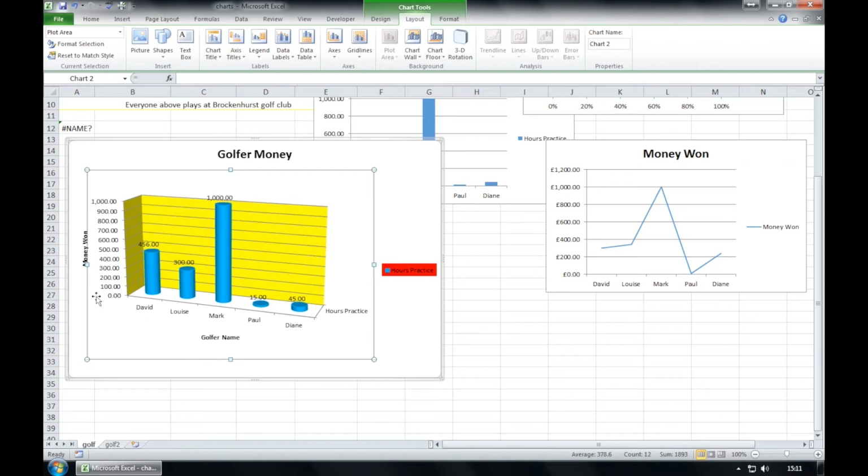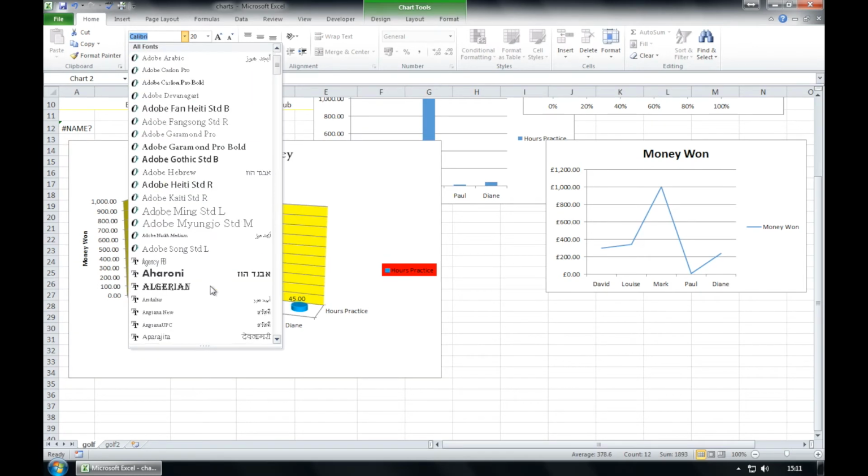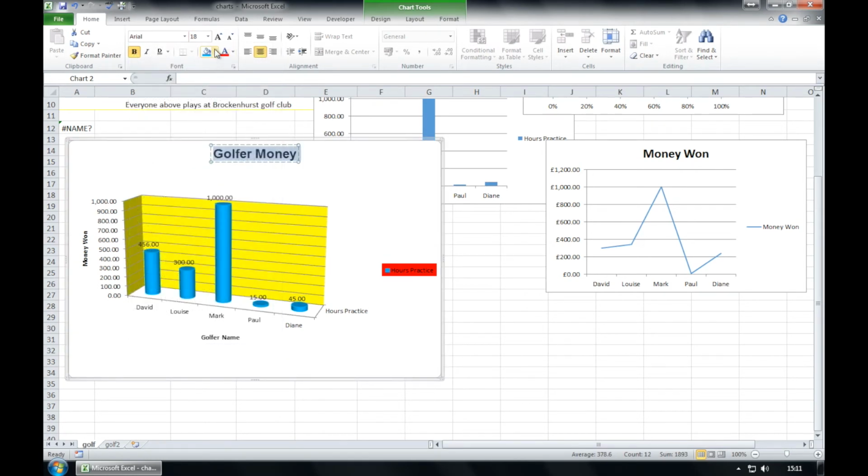Finally, I'm going to change the font style and size of the text in the title and the axes again to Arial 15, so I can select with my mouse the words on the home page, again choosing the font that I want. I'm looking for Arial and I'm looking for 15. Again, if it's not there I can simply overwrite the number and press enter.